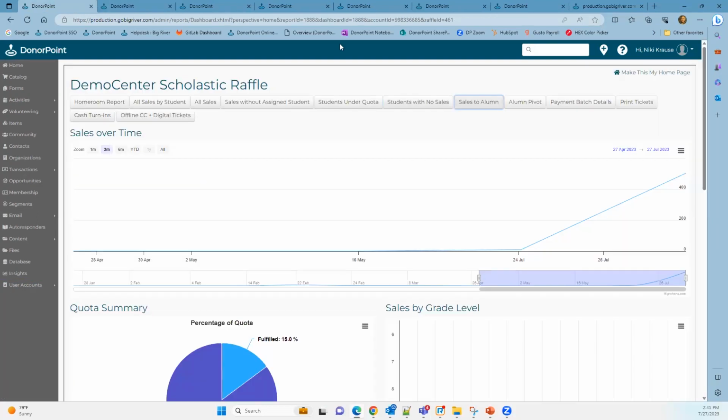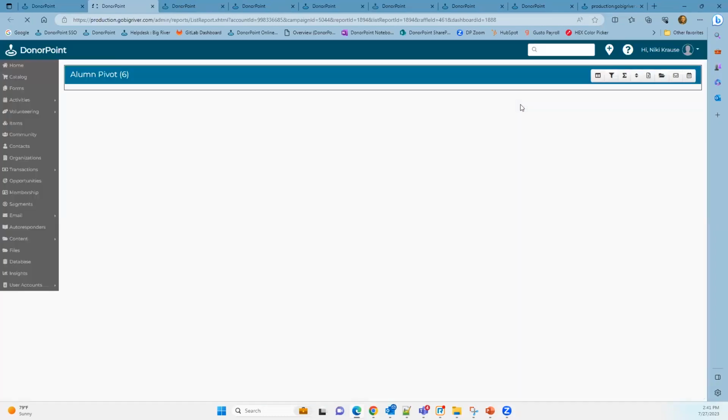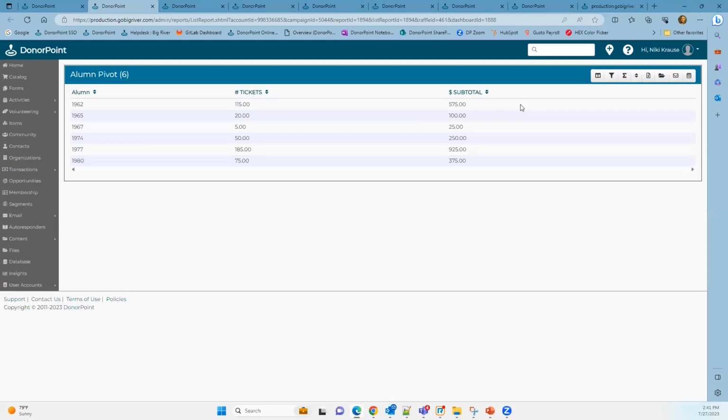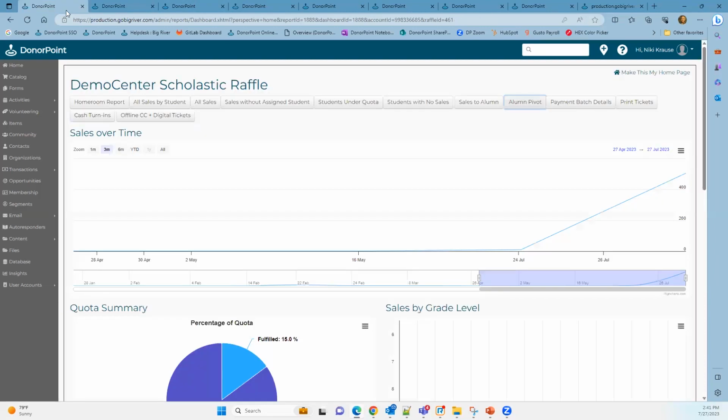But what if you want to see it by year? What if you've got a battle going on for decades or graduation years? Quick pivot will count up the number of tickets sold and the subtotal for each self-identified graduation year for your alumni. Okay.